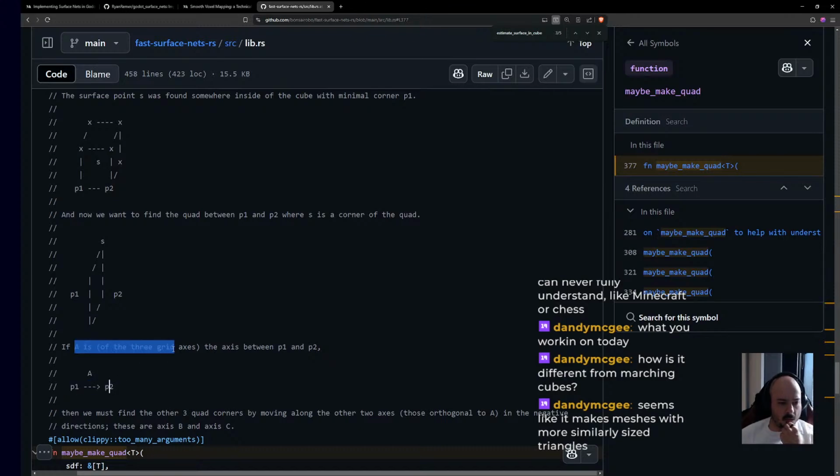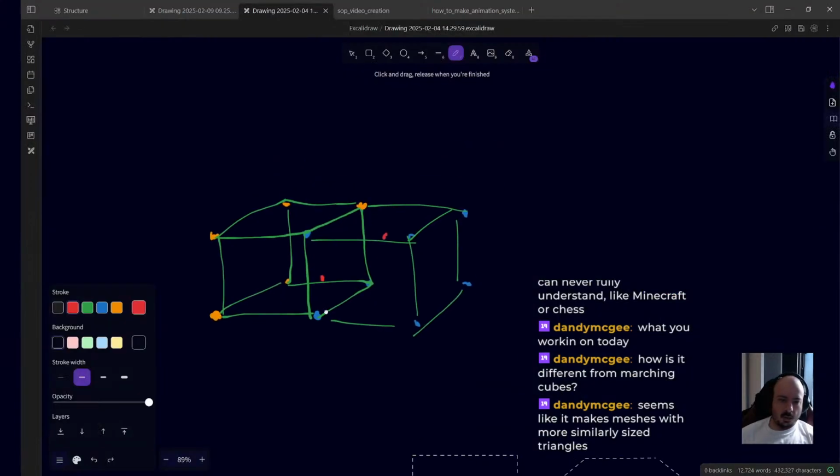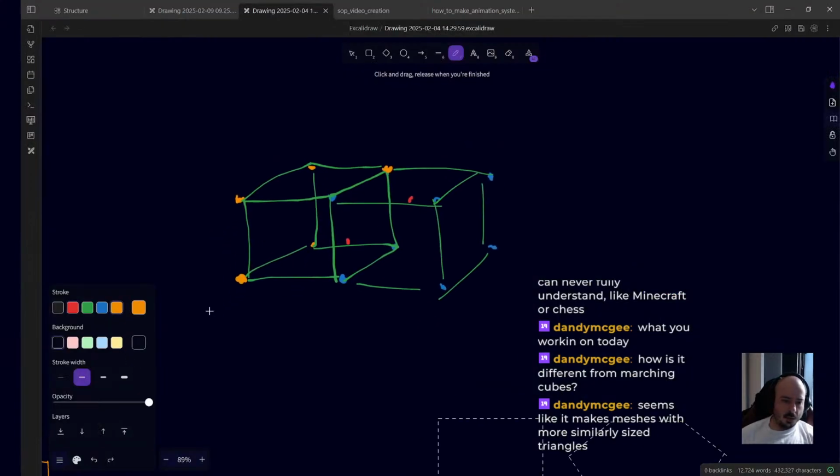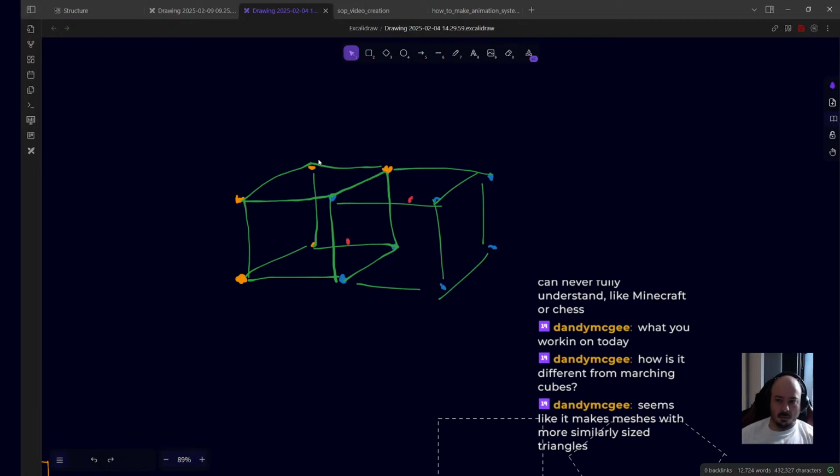If A is of the axis between P1 and P2, in the negative directions. Why negative directions? Well, that's kind of what I was expecting. So basically we need 4. If I understand this correctly, we need not even 4.